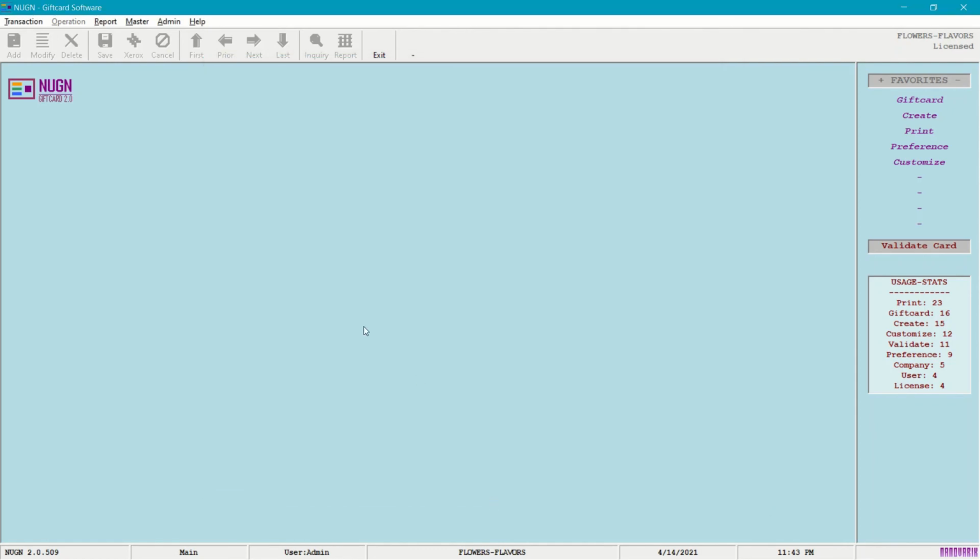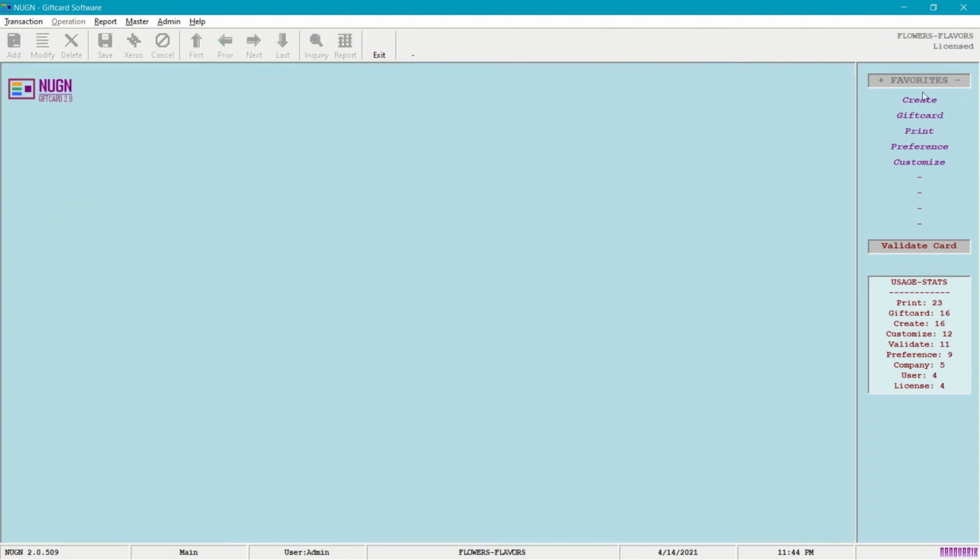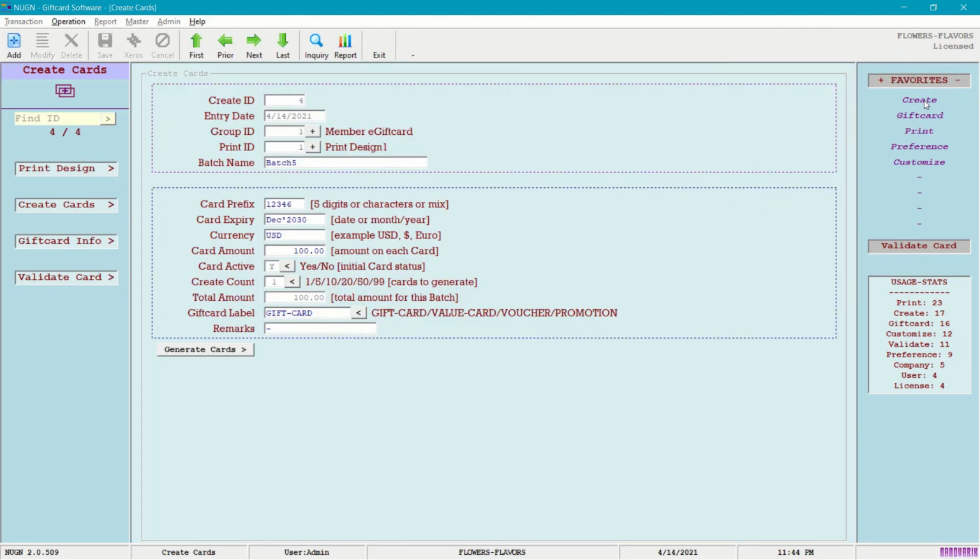For any of the features, say for example, I would like to go to create cards, and if you hit this button, you can add it to favorites. Right now this is create cards, just hit it once. So the create option has gone out of the favorites. You click it again, you can add the favorite. So next time when you come out of this screen, you can hit the create option within the favorites, and it will open up that screen. Those were all the key options of Giftcard.